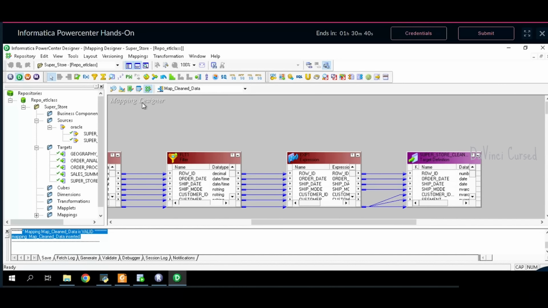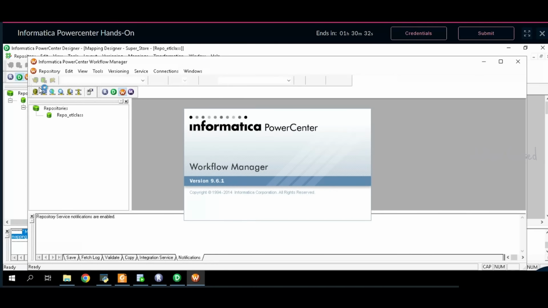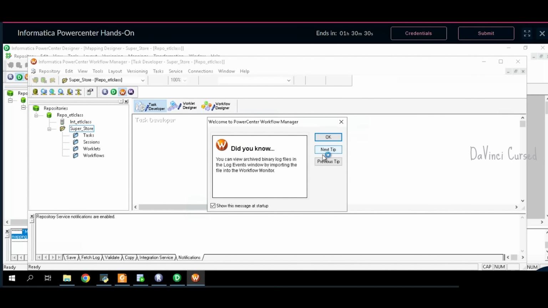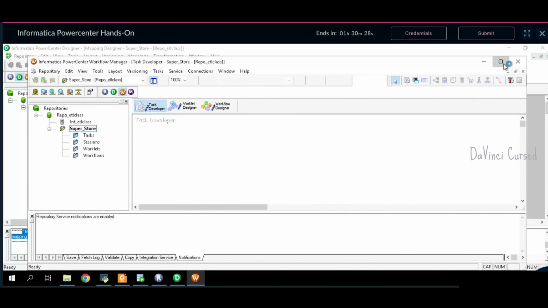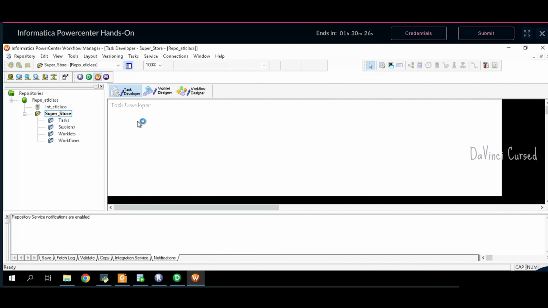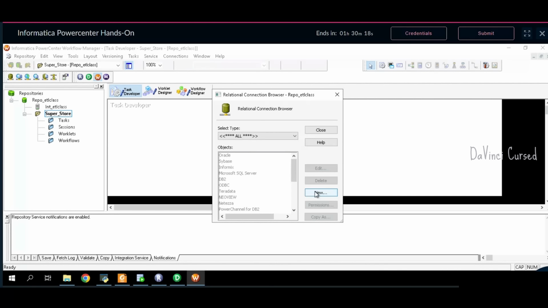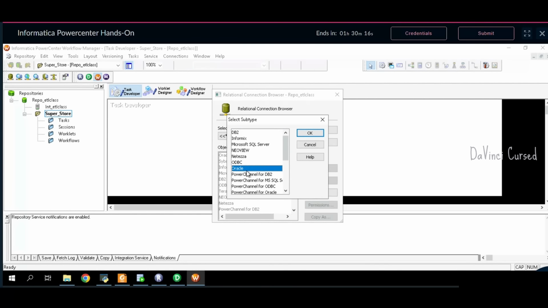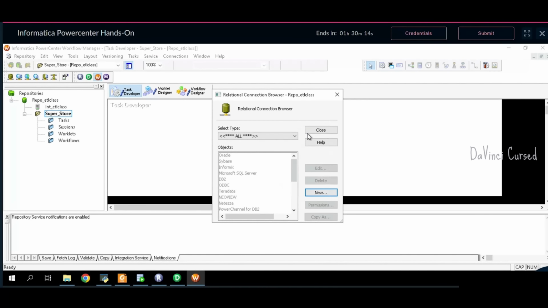Now you need to create a workflow for these things to execute. So just click on this W symbol here, which will redirect you to the Workflow Manager software. Now just click on OK. Expand it. Now before creating the workflow, we need to connect this to our server. So click on Connections, Relational, click New, click Oracle, click OK.